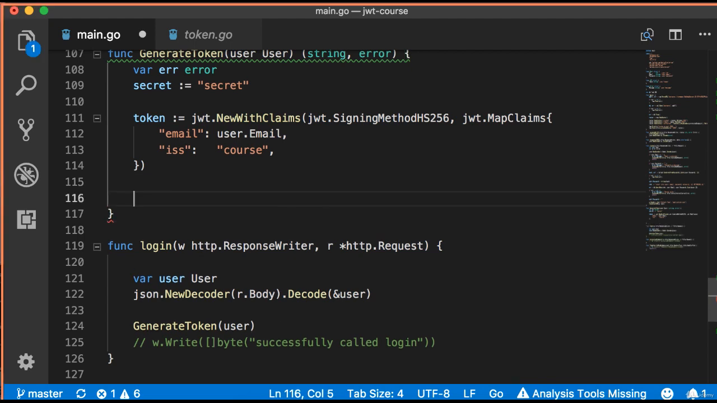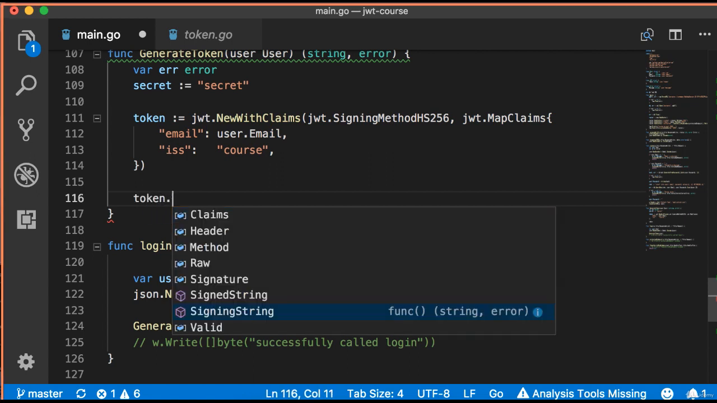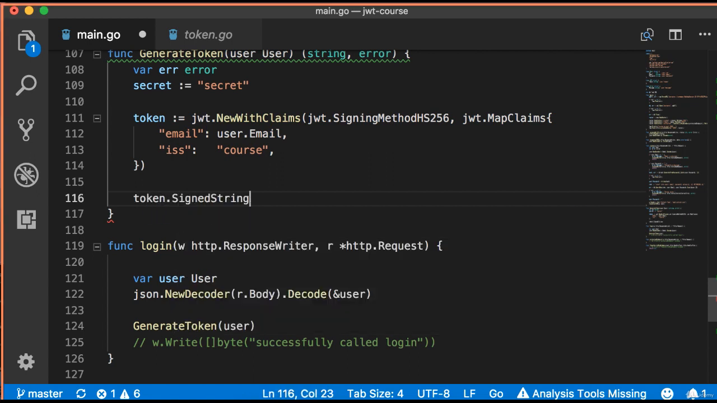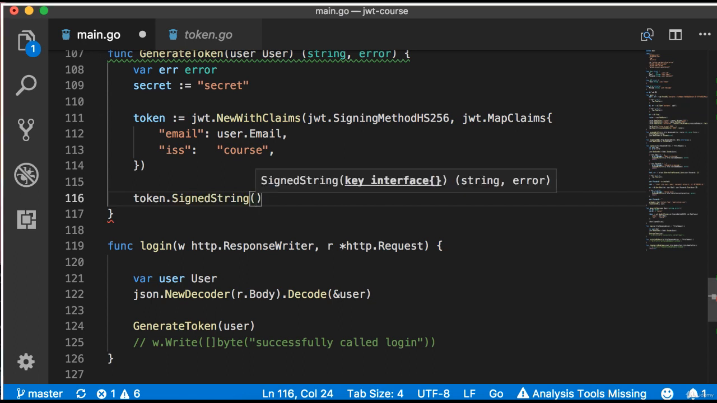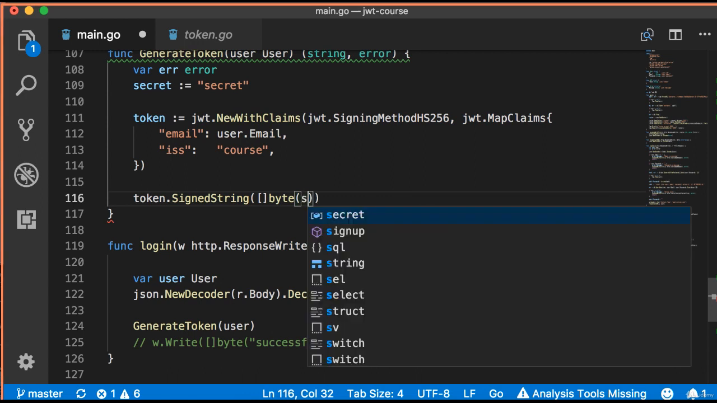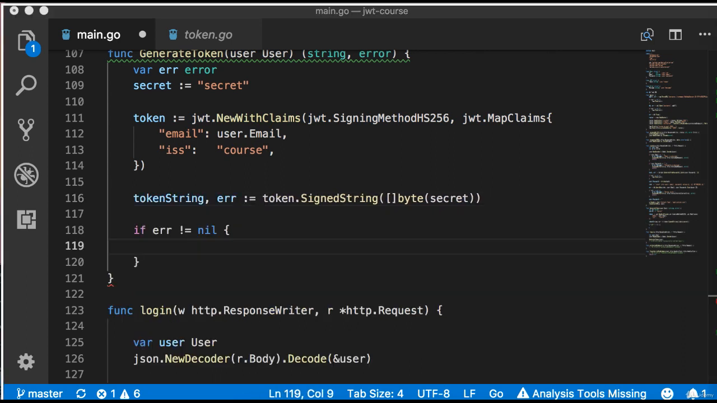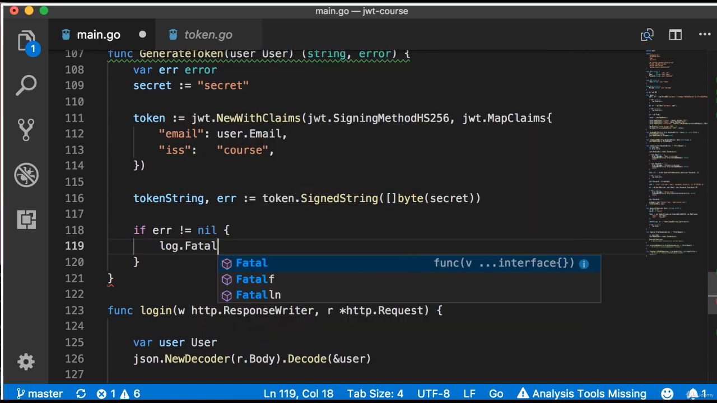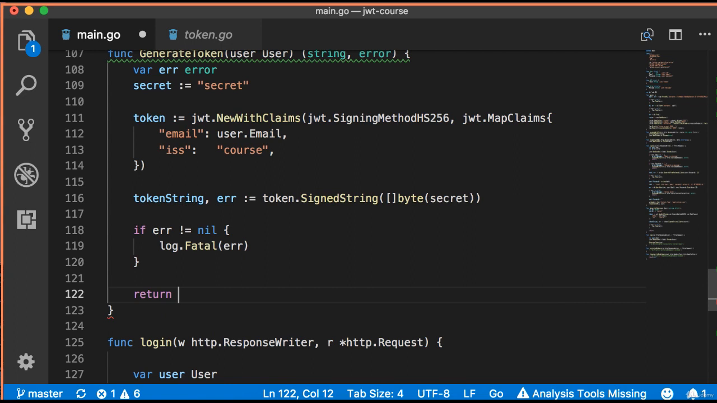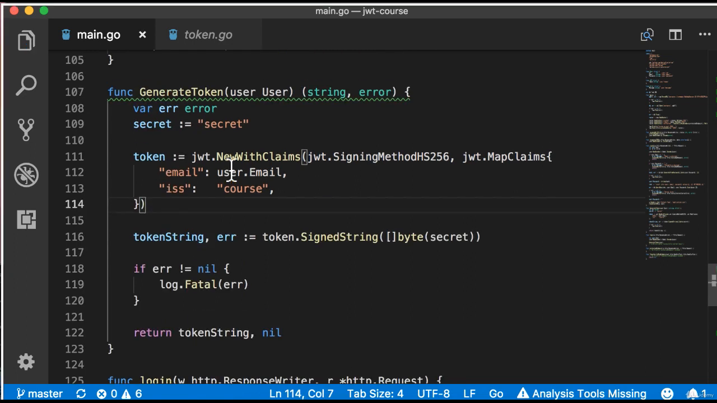Next, we need to assign a value to a variable called tokenString. So on the token that we just generated, invoke SignedString, and into SignedString you should pass a slice of bytes. In this case, we are converting the secret string into a slice of bytes, and SignedString returns two values, token string and error, and we check if there is an error, and if there is an error we log the error, otherwise we return token string and nil.